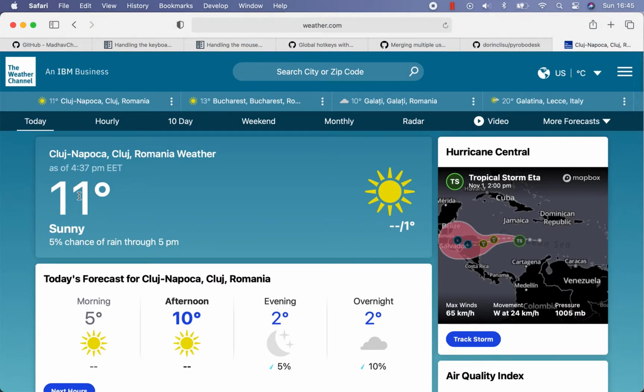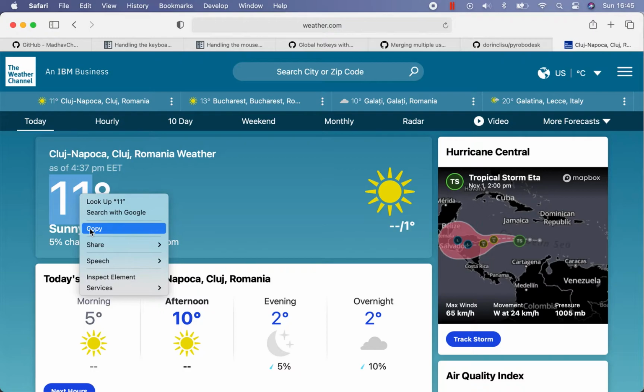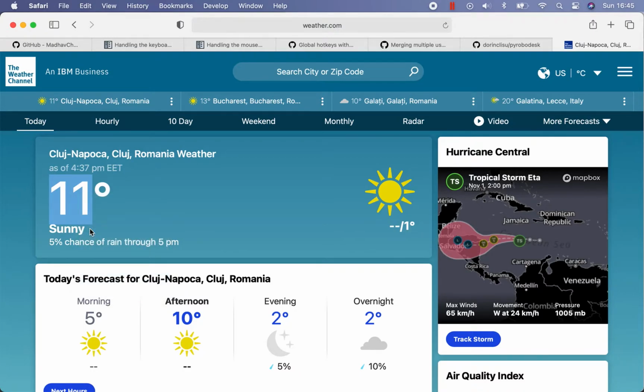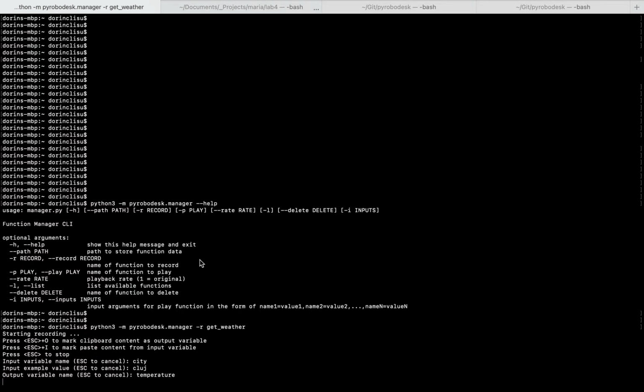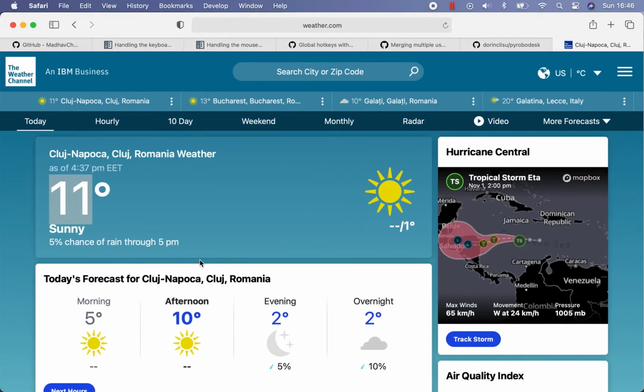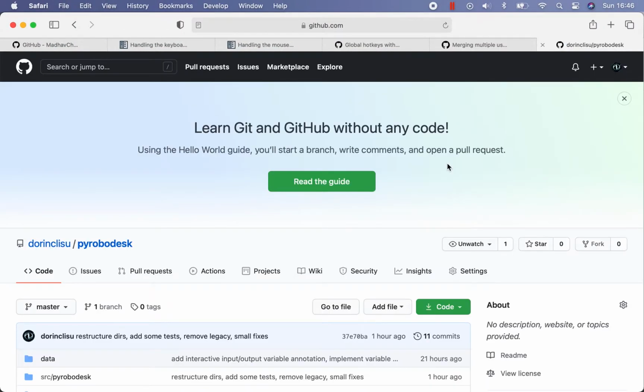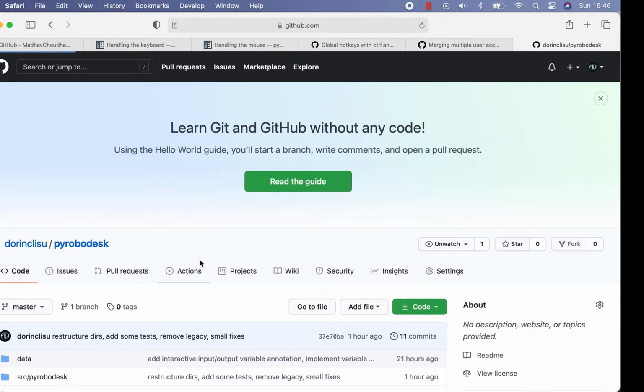Well, anyhow, maybe we won't get any ads, so we'll click this, copy, and we want to mark this as an output variable, so we click control, we click escape O, we go here, and let's say the output is temperature. We are pretty much done, so we can close this and click escape to finish. Okay, and now we have escaped.